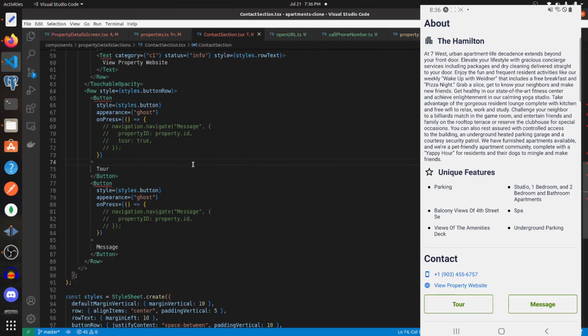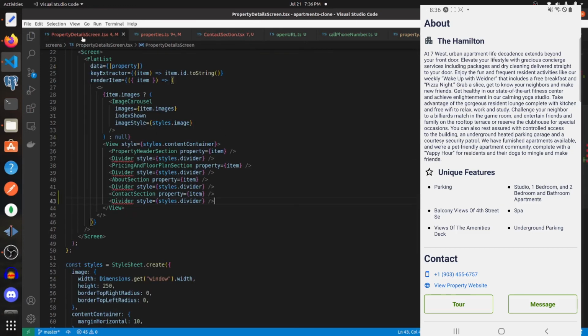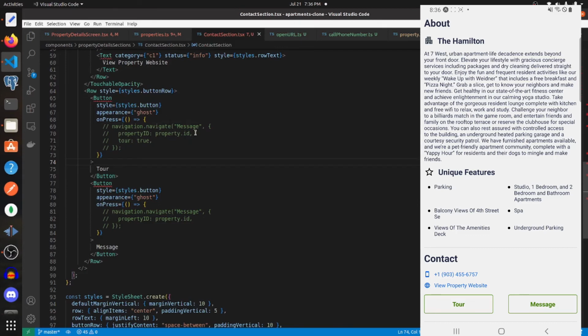So that's how you guys can create the contact section. Stay tuned for the next video where we will be pausing development on the property details screen, and we will begin and finish the message screen.